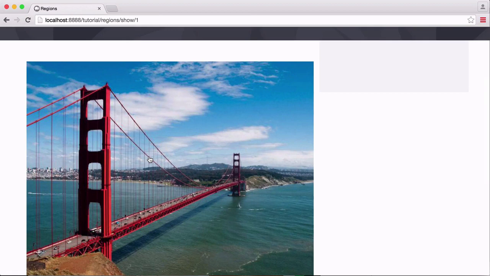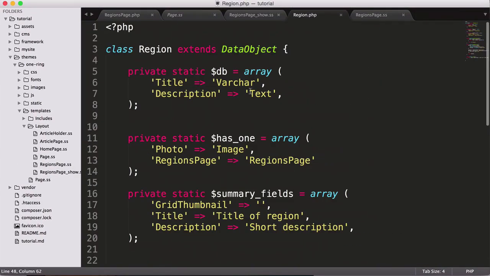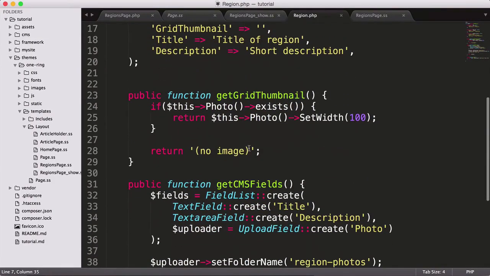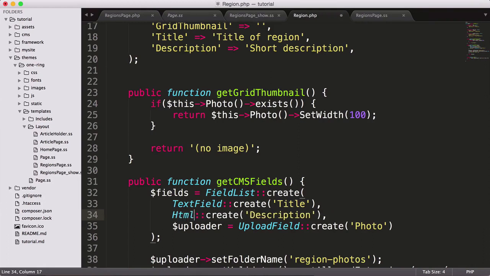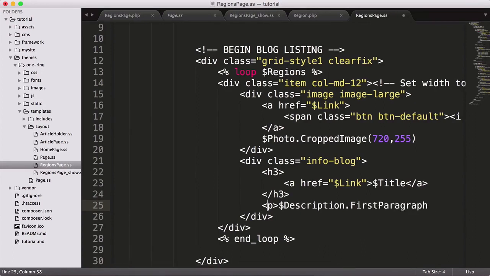So let's update the region data object to store its description as an HTML text so that it could conceivably be much longer. We'll run dev build, and we also need to update that CMS field for description, so we'll just go in there and change that to an HTML editor field. So now on regionspage.ss, we'll just use description.firstParagraph. And don't forget to remove the p tags around that, because first paragraph is going to get you those p tags. It's an HTML field.